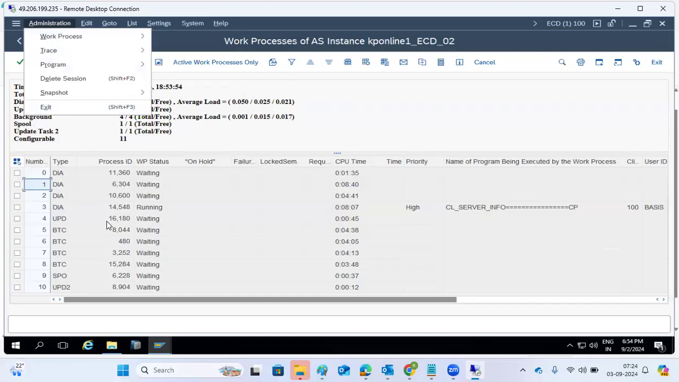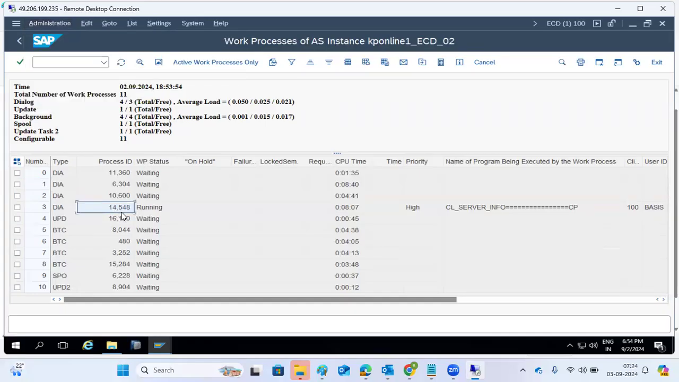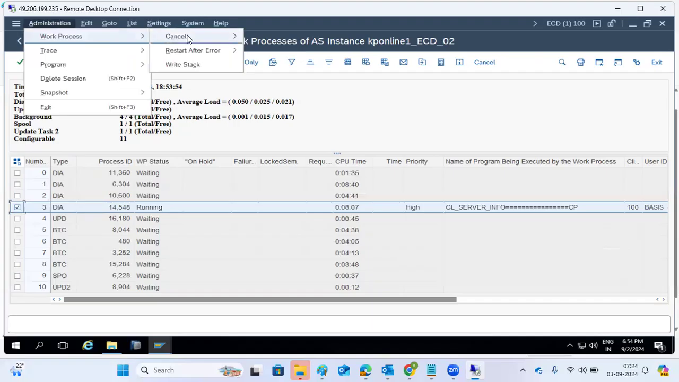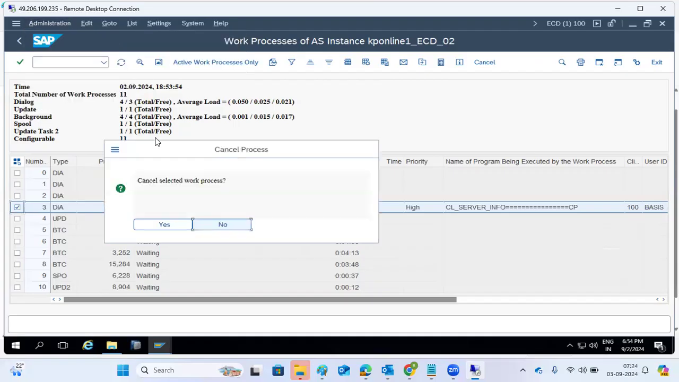Suppose this process is running even though the user is logged out. How can we handle that? We can cancel the work process, with core or without core. If you cancel it, your session will be disconnected.